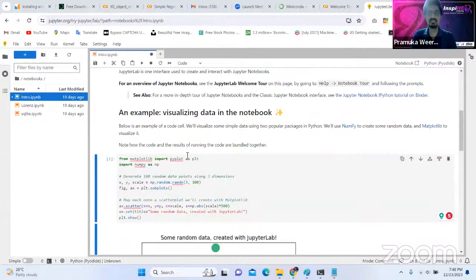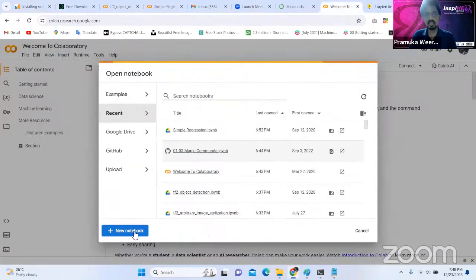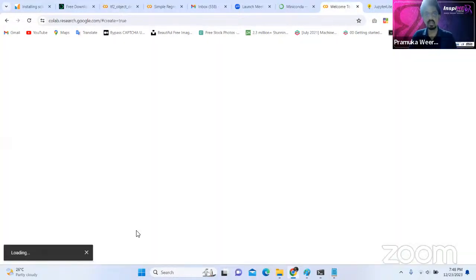This same notebook environment is given to you in Google Colab as well. That's why it's called notebook here. So when I press on new notebook, it will open a new notebook for me, just like the Jupyter notebook that I showed you earlier. It'll open a new notebook, and then you can work in that. I'll show you the basics of that once it opens. Then you can start working on that notebook.